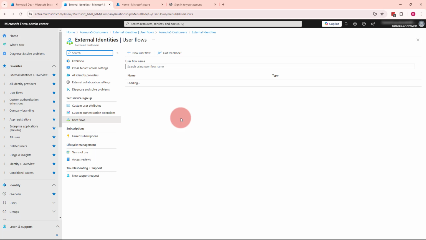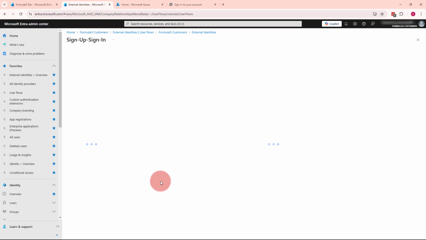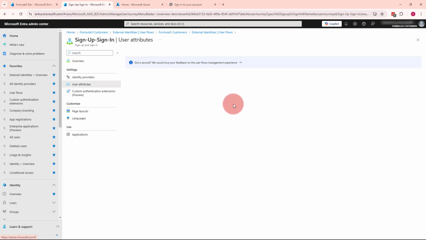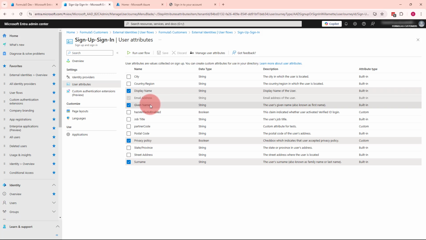This video obviously will not explain all the configuration of the user flows, but I just want to explain what's going on here. So here I have sign up, sign in flow. So let me open that really quickly. And here, as you can see, users will be able to sign in with email and password. Also, I want to collect some additional attributes during the sign up here. So I'm collecting user attributes during the sign up, like display name, given name, privacy policy, username.